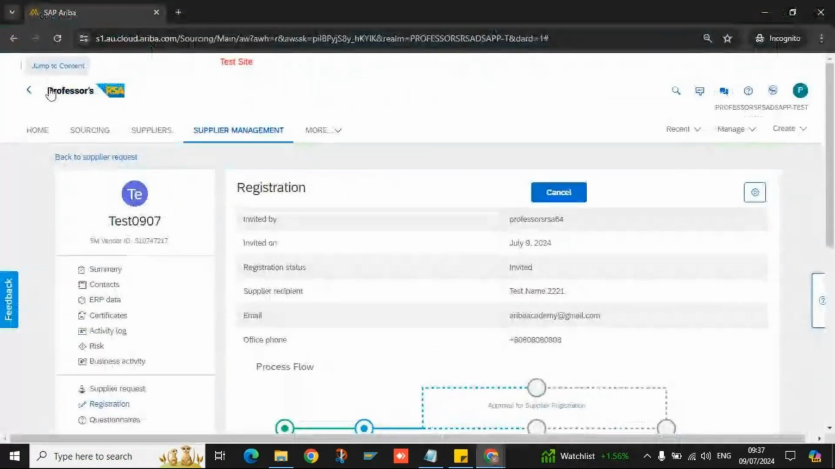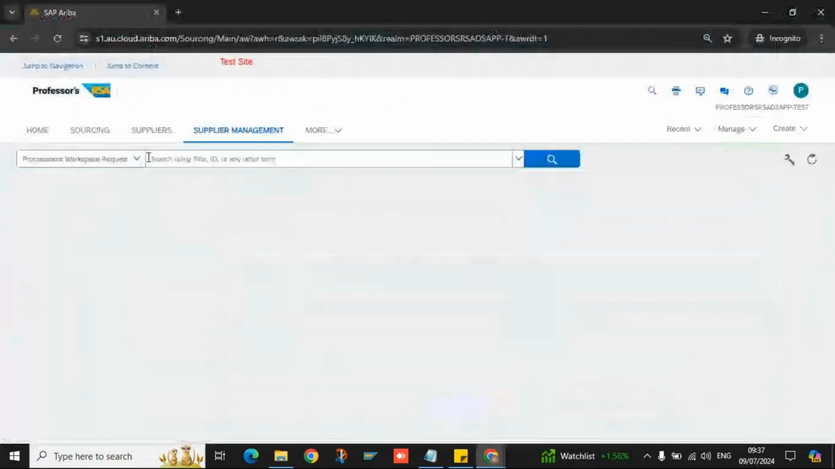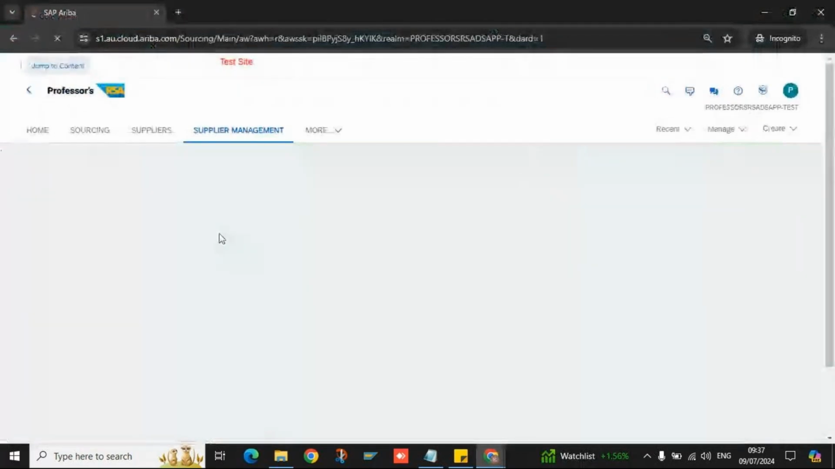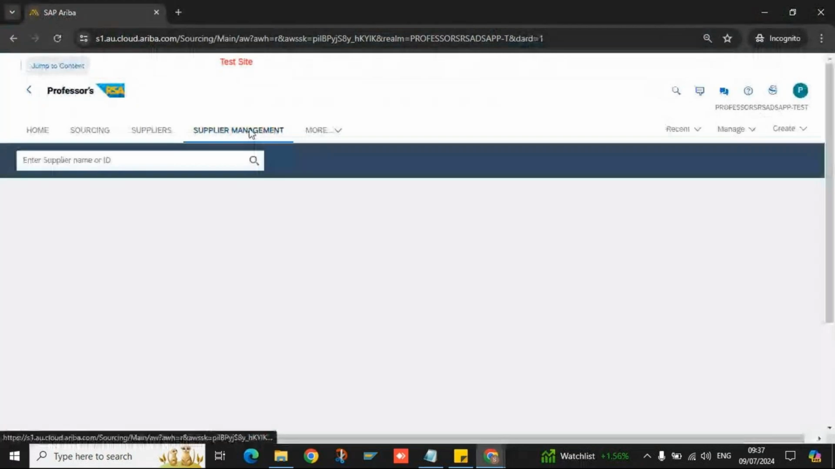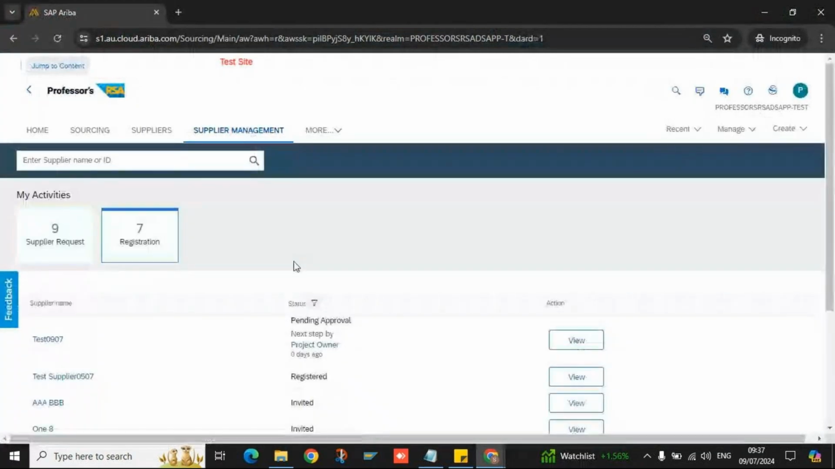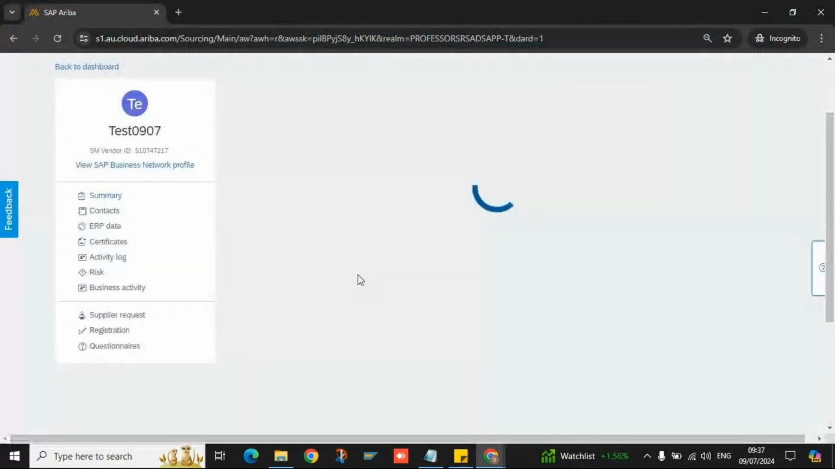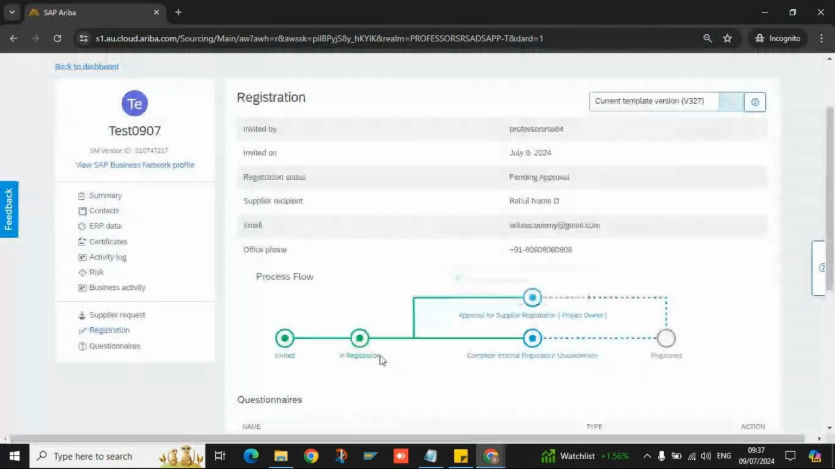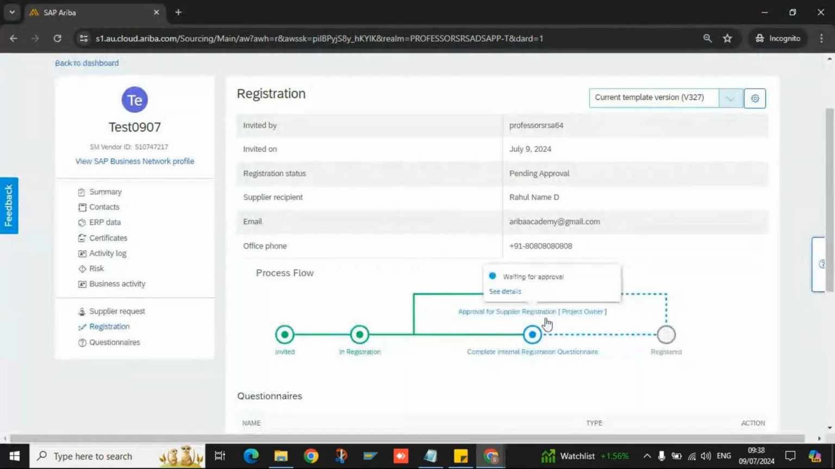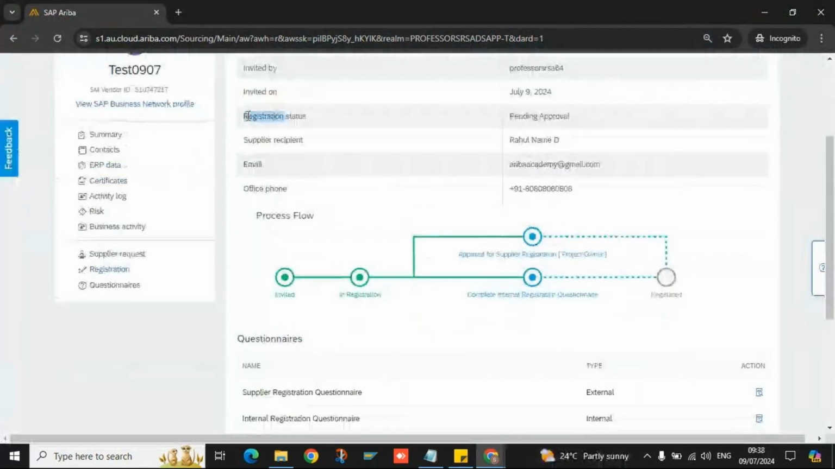Okay. Go to supplier management and registration. You see, right now, earlier it was in registration. Now the supplier has submitted questionnaires, so approval for supplier registration is showing. It means this registration process is completed. The next process is approval. If you see, the registration status is pending for approval.